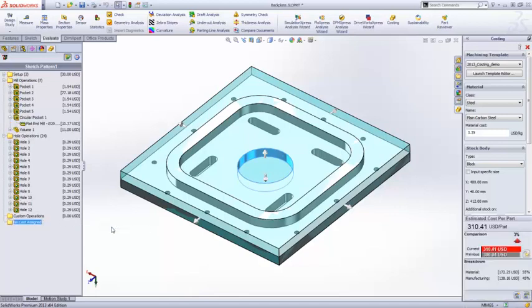SolidWorks 2013 costing delivers even more fidelity in estimating your manufacturing costs.